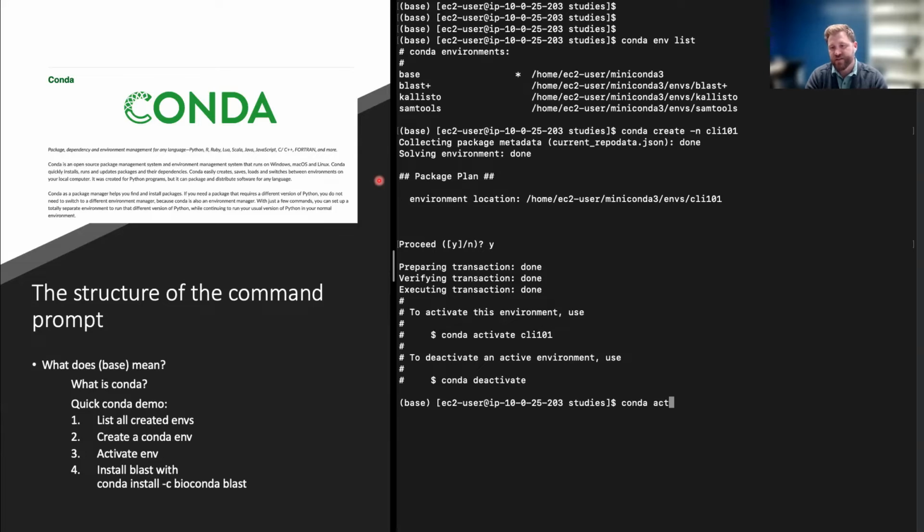So we're going to go ahead and activate it. This sadly does not tab complete. And so what's happened is we've typed activate there, and we've moved from base into CLI 101. That's pretty cool. We don't have any special programs installed here yet, but we can actually install programs here using commands from Conda, and you can search those online.